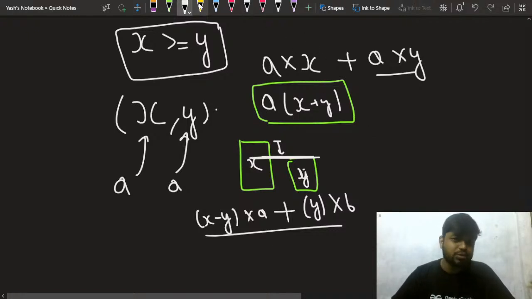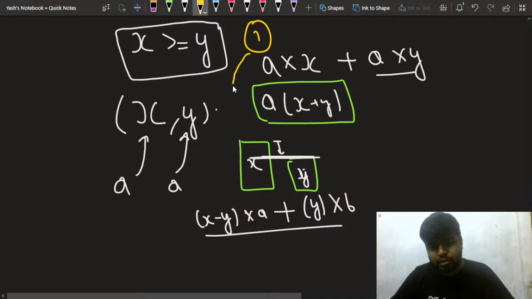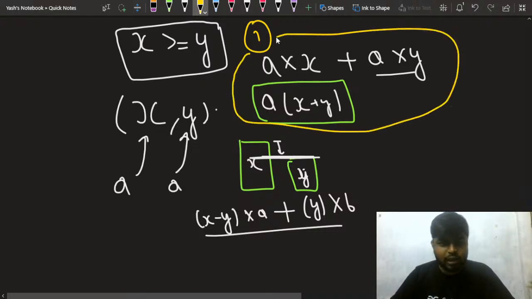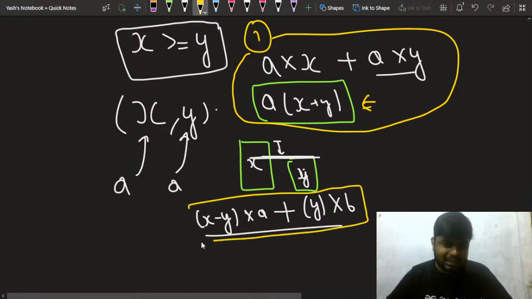So there can be two situations, right? The first situation is that you reduce both of them using A, one by one. So that means A into X and A into Y. So that simply indicates this. Another situation can be this: X minus Y into A, that is, whatever is the difference.